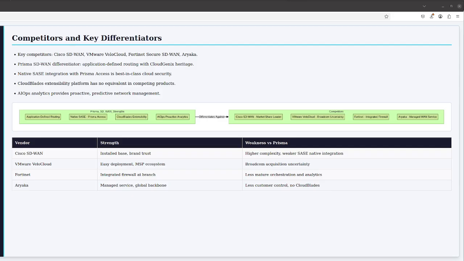Understanding how Prisma SD-WAN compares to its competitors is essential interview preparation. You must be able to articulate not just what Prisma SD-WAN does, but why a customer would choose it over alternatives like Cisco SD-WAN, VMware VeloCloud, Fortinet Secure SD-WAN, or Ariaka.